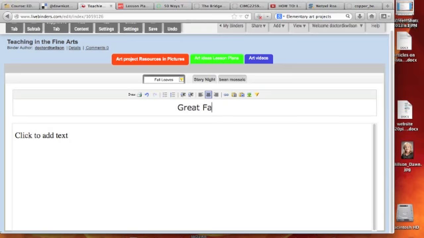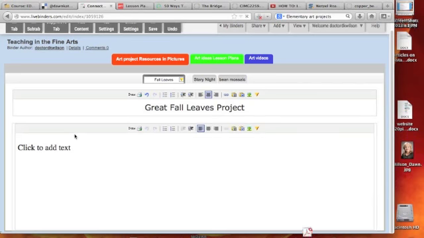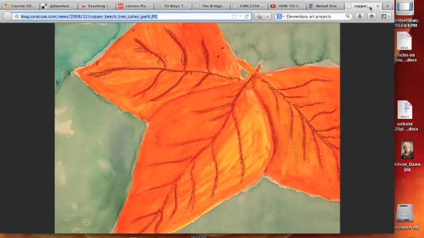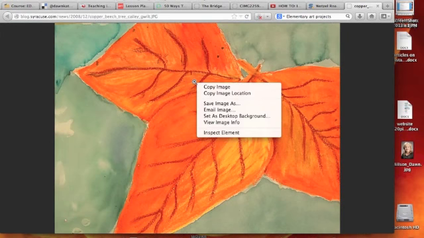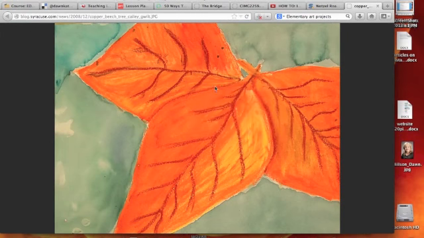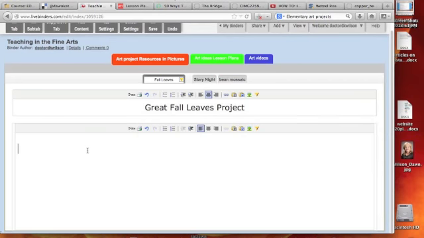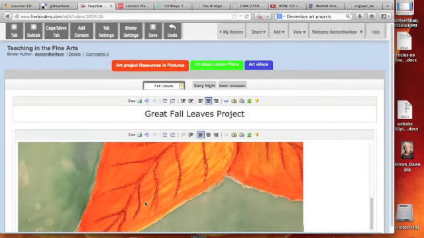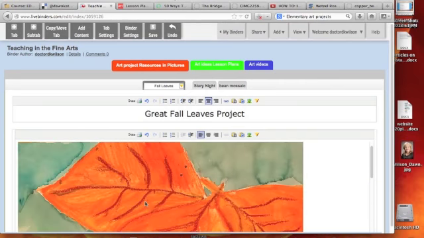Great Fall Leaves Project. I may have chosen the wrong thing. So another way to do this also, I should have chosen something different. I can copy this image, I think. Let's see if this works. And paste it. And there's my image as well.